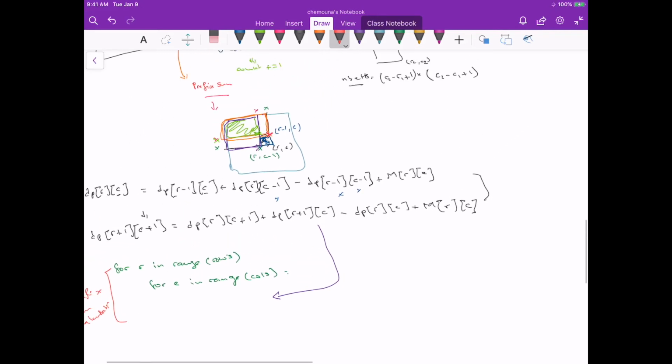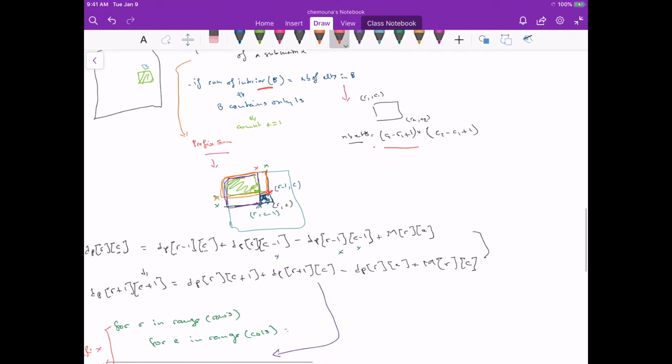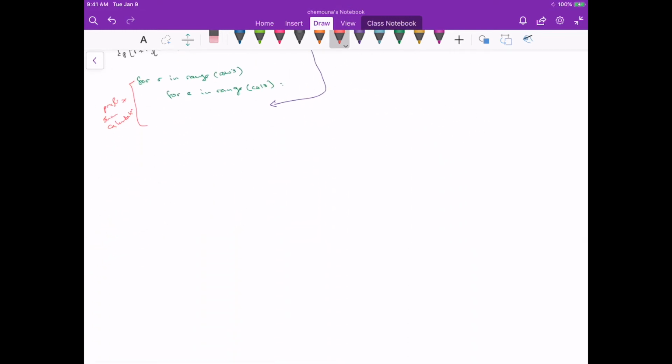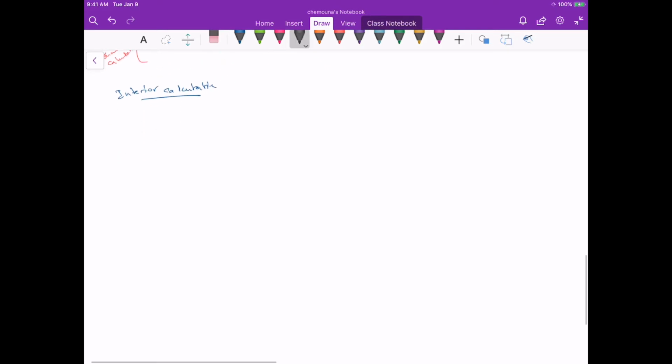And then after that, we will need to do the interior calculation, and from the interior calculations, we can compare it against the number of elements and see if they are equal. So how to calculate the interior? This is, again, the same way we described the one-dimensional array solution.